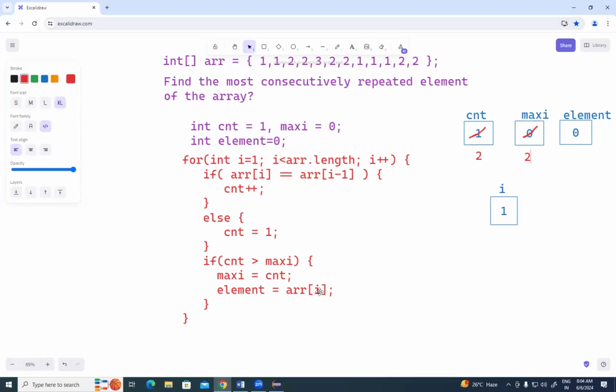Could you tell me what the initial value of element is? 0. But I am assigning ARR of I. What is the value of ARR of I? 1. What is the element now? Element is 1. So far, am I clear with you?